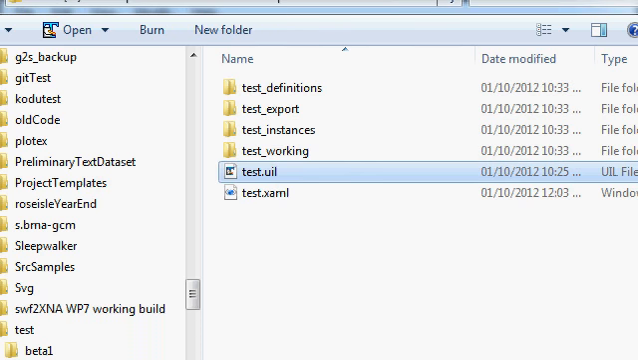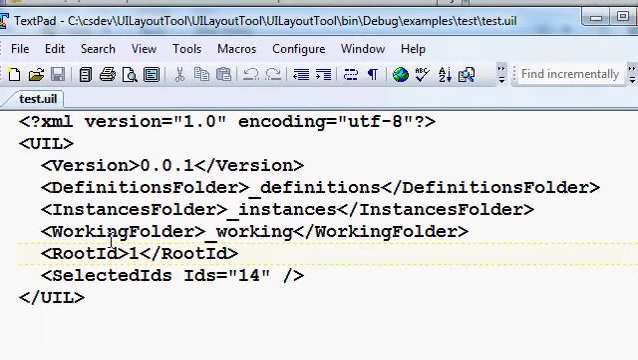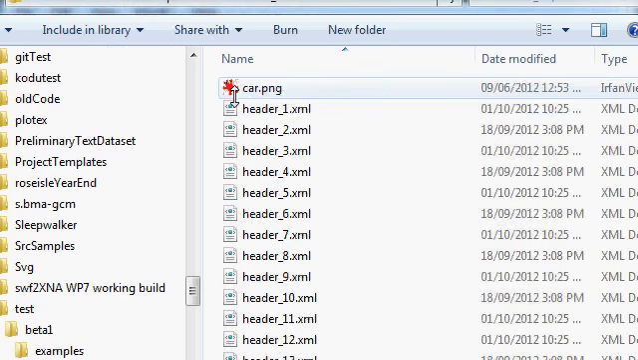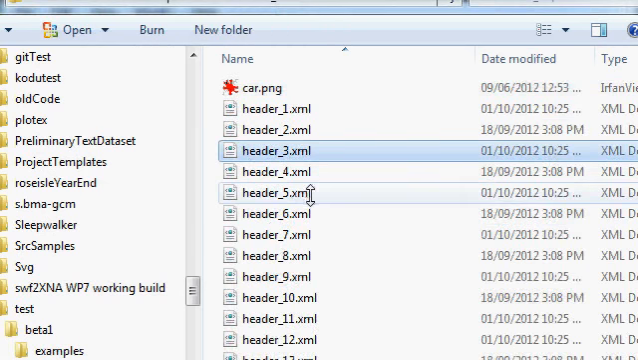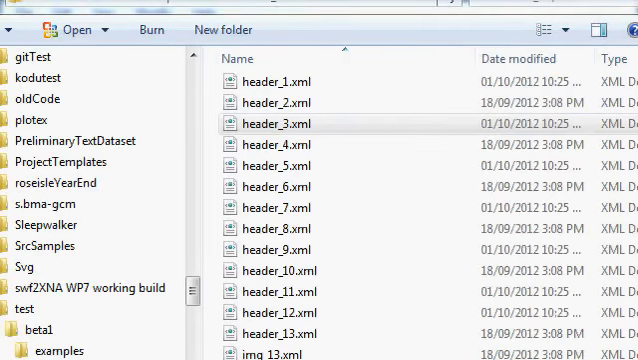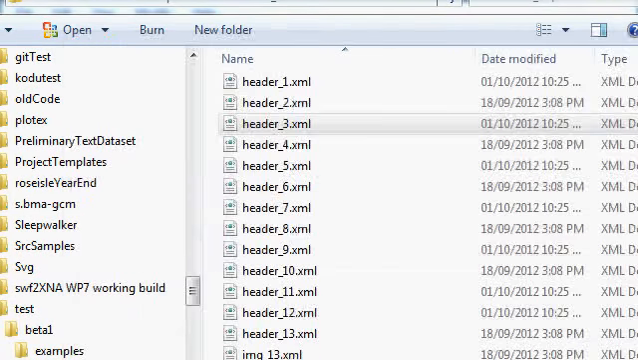If you look at this UIL file, which means UI layout, you'll see that it's actually just basically an XML file. And then if you go into definitions, that's where all your symbols or objects like that are defined. Whoops, I won't open that in here. I'll open it in the text pad, and you can see that these are basically also just XML files, and they have, you know, dates and that kind of stuff.